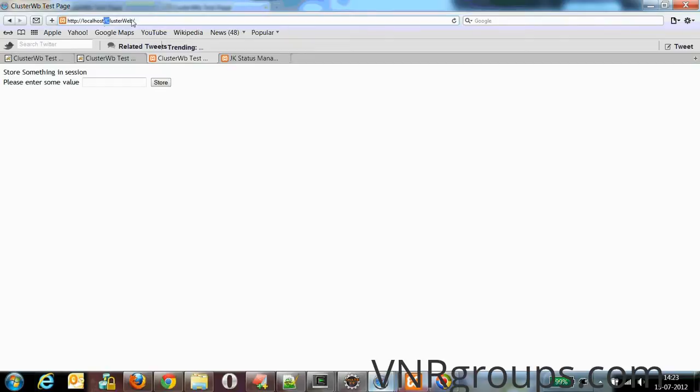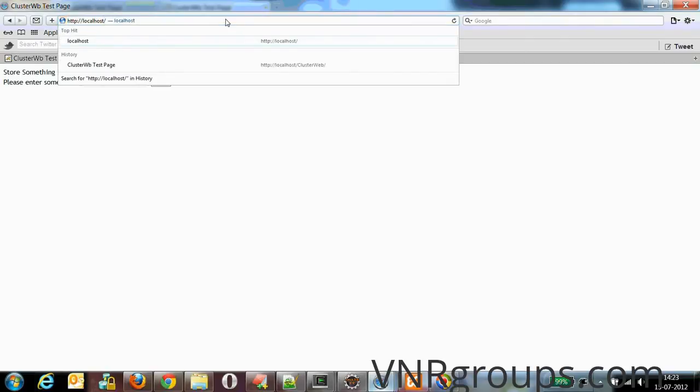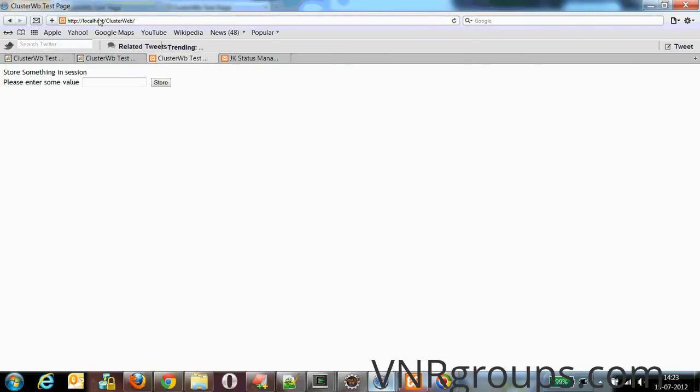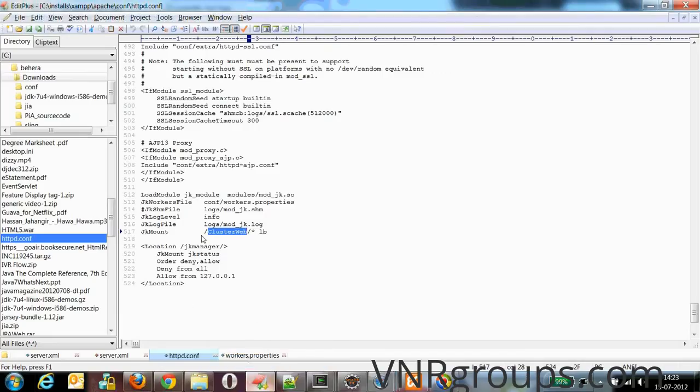I'll hit enter. So my Apache server will identify the request. When the request contains a URI called cluster web, it will go to HTTP conf and forward to the JK mount. It matches this request and forwards it to the load balancer. Now this worker property will come into picture. It will see how many workers are there, and accordingly it will forward the request.